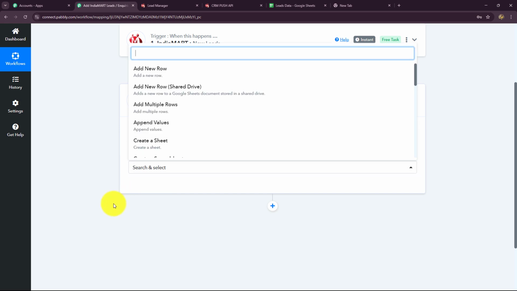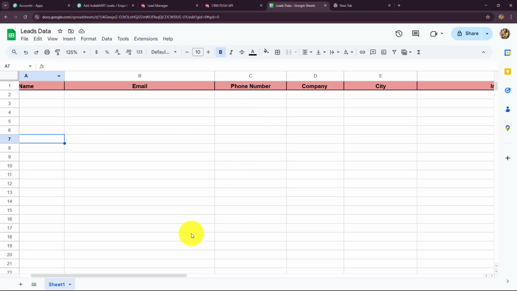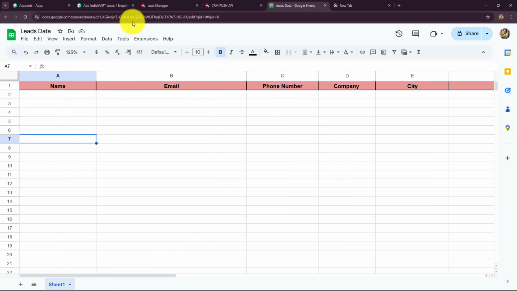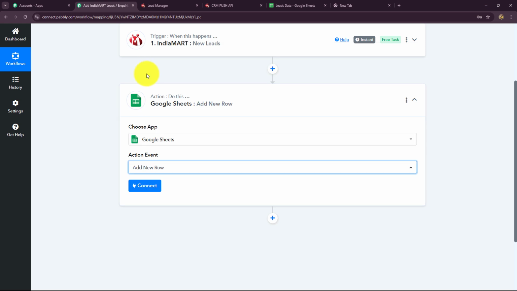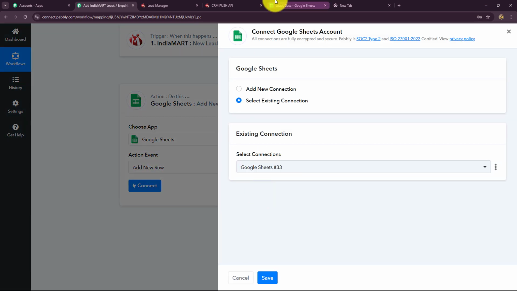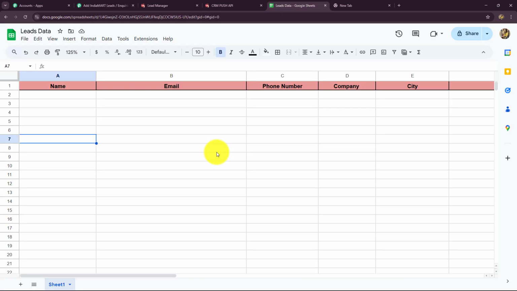And now we'll select the action event. What we want, whenever a lead will be received through IndiaMART, I want to add a new row in my Google Sheets with the data. So for that, here I'm going to select add new row as an action event. Now let's click on connect. You can see I'm already logged into my Google Sheets account before building this connection.